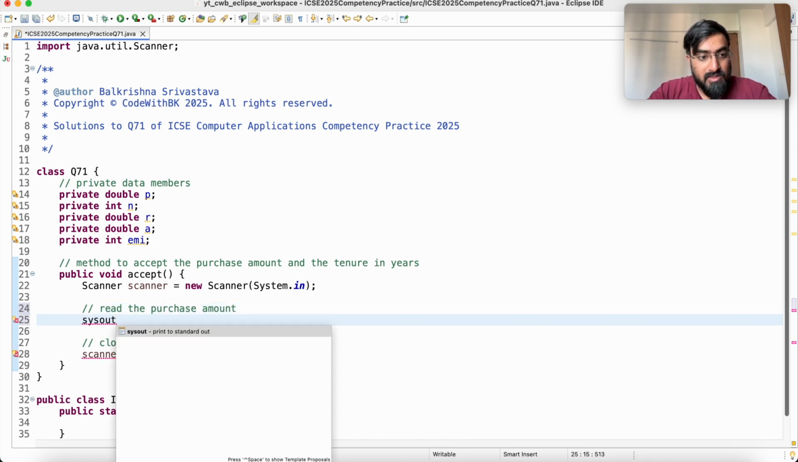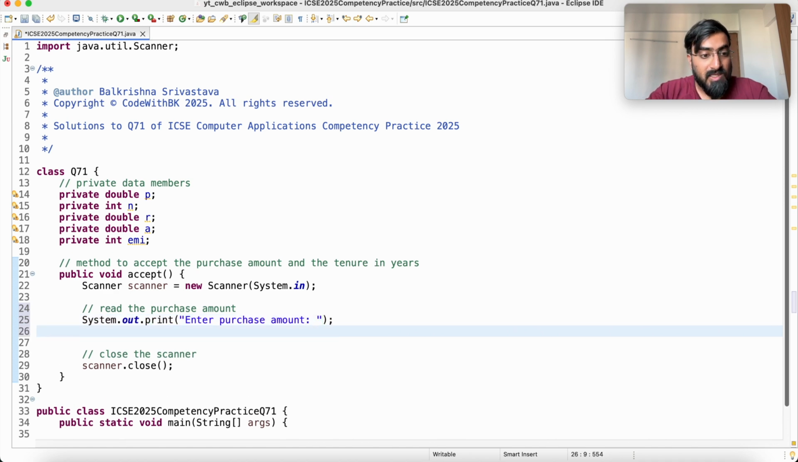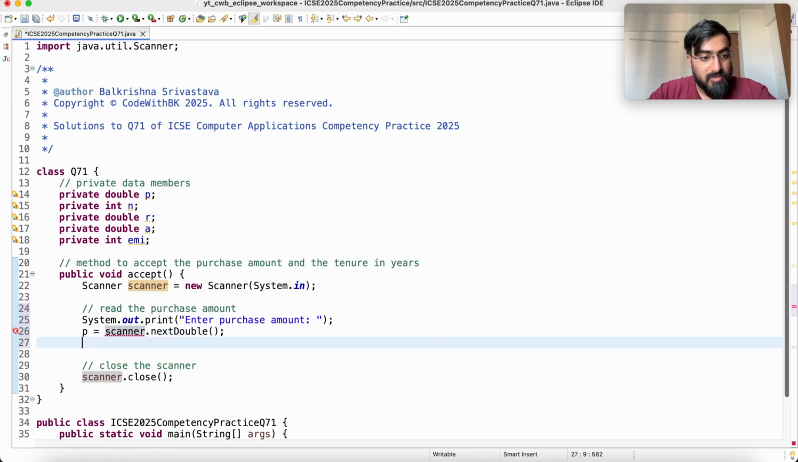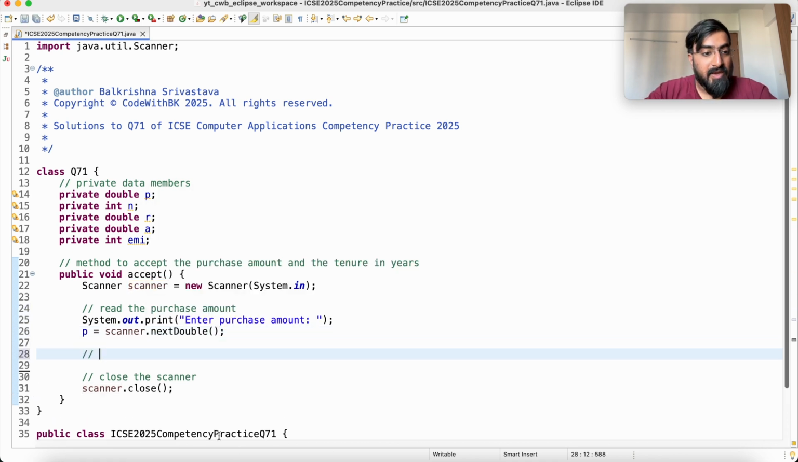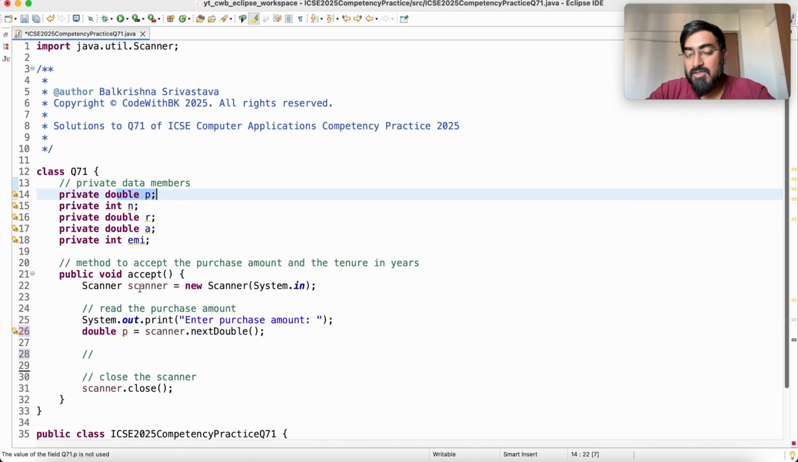So prompting with a print statement, not println: enter purchase amount. Then you say P is scanner.nextDouble. Because P is a double type and we've already declared P as a double, you don't have to say double P again, because then this becomes a local variable and we don't access the data member. We don't want that.